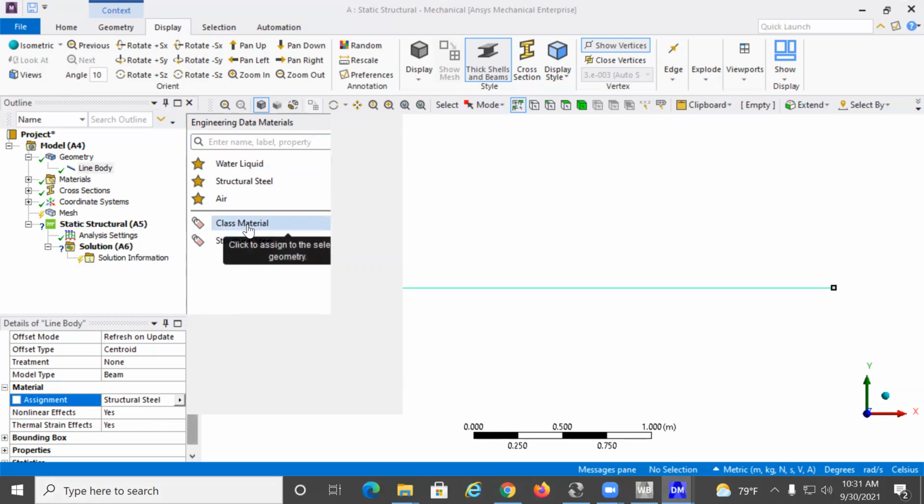select the class material. If you can please minimize the side talks because they're distracting to me. It's very hard to focus.